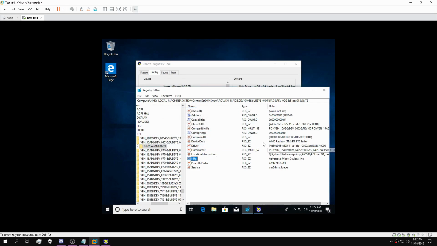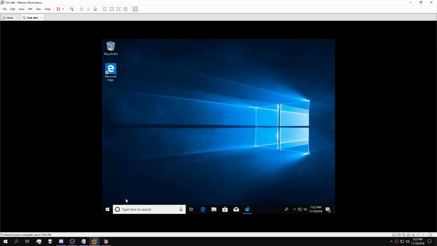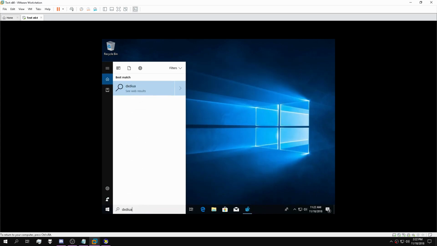Location information. Don't bother touching anything else. We just want to change the manufacturer and the device description. Those are literally the only ones we want to change. So we're going to keep going. There we go. So now it should have changed. Let's go ahead and minimize this, close this, and open up DXDiag again.